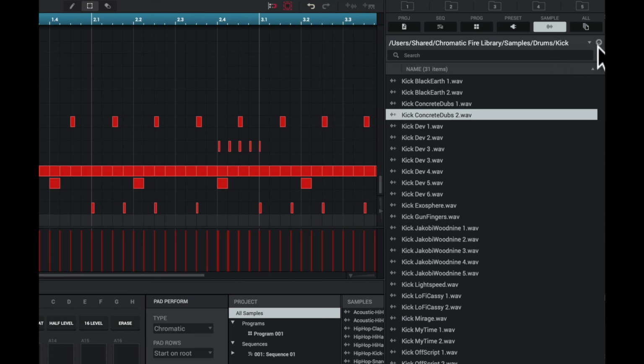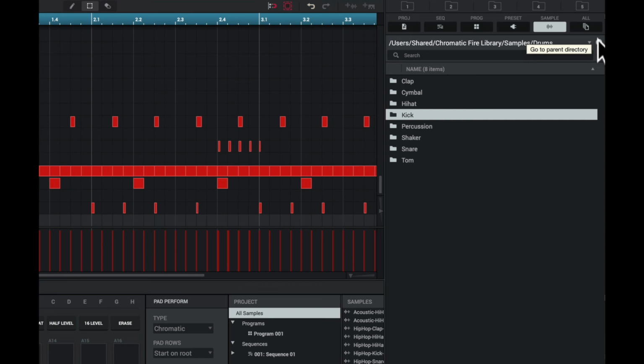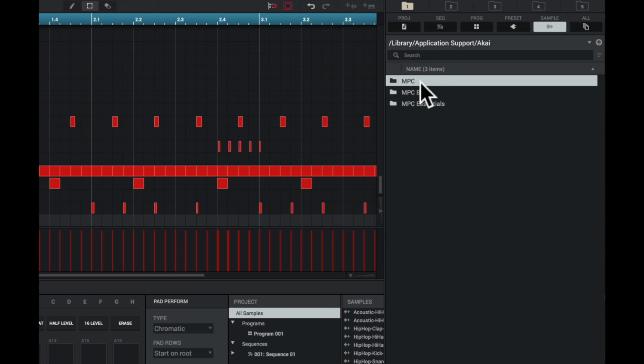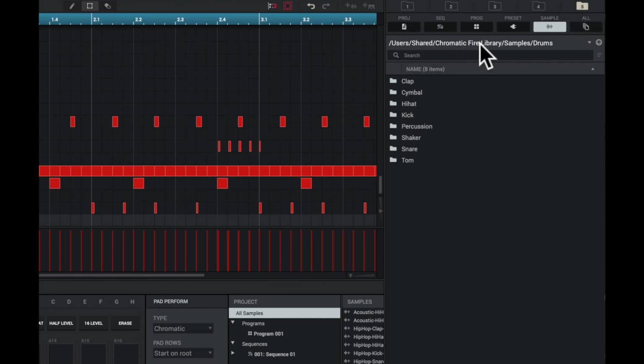So let's go back again. I'll click on this button here, go back up one folder. There you go. And now I want to actually lock this location in. I will press Shift and click folder number 5. And now it's drums, but drums from Chromatic Fire. If I go back to here, I can see this is the MPC Akai drums group right there, all samples. I go to the first folder here, I can see we have MPC. It says right here, actually, the location is the Library folder, Application Support folder, and inside of that, the Akai folder. And I can see these Akai, MPC, MPC Beats, MPC Essentials. When I go to 5, I will see I have Chromatic Fire Library right here.